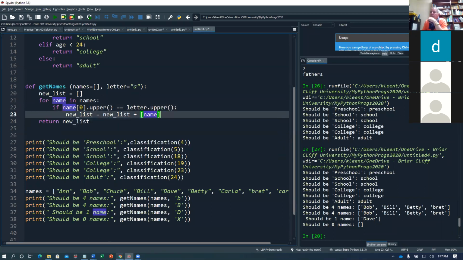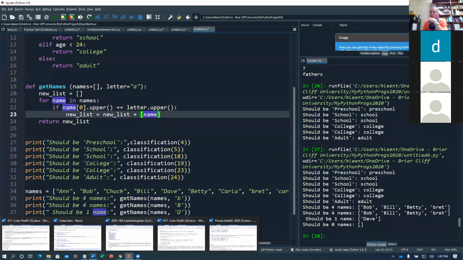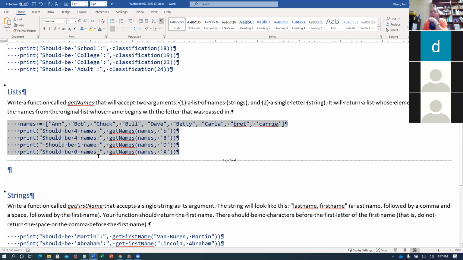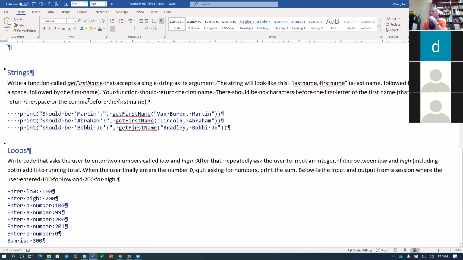Okay, let's flip back over to Word. And I've got something with strings. So I want to get the first name, and the string should look like this: last name, comma, space, first name. Okay, so this is supposed to get the first name. It's easy to get the first name because I know it starts right after the comma and the space every time. So an assumption I'm making here is that I'm always going to get a comma and a space before the first name. Otherwise, my function will fall apart.